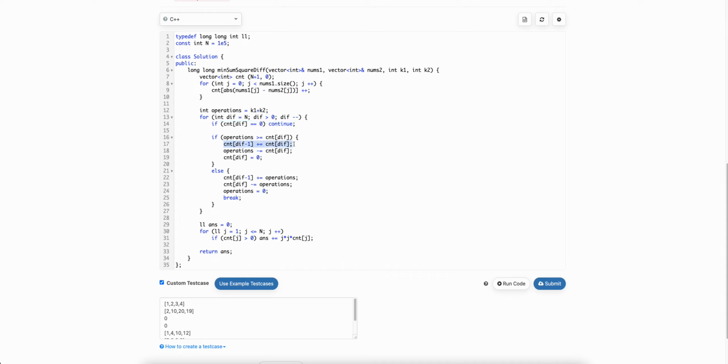We have: if operations is greater than count of diff, basically there are more operations allowed than the current number of twos or current number of i's, so we can convert all the I to I minus 1. That's where we have added all the count of diff to count of diff minus 1. For doing this we will be requiring this many operations, so we just decremented our operations by this, and because we have converted all of them to diff minus 1, diff becomes 0.